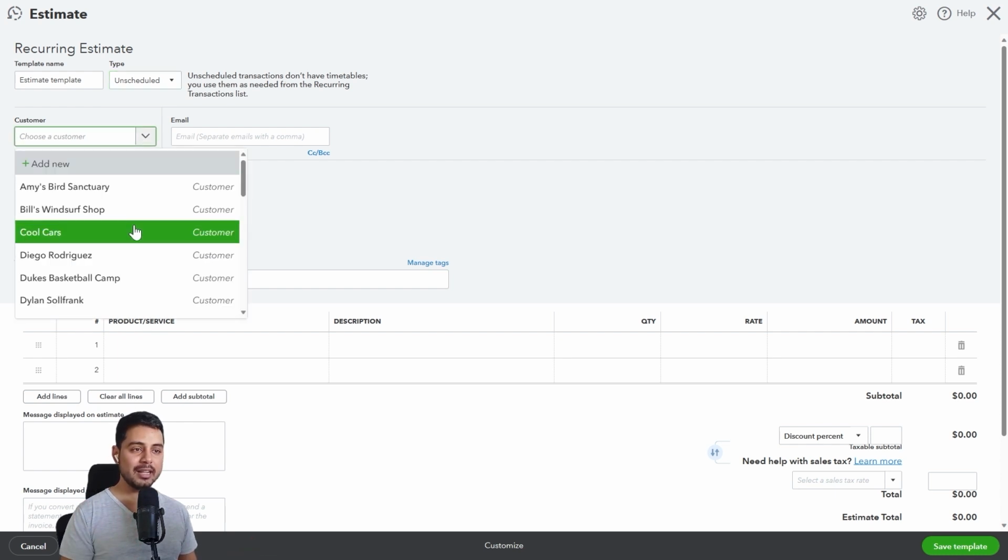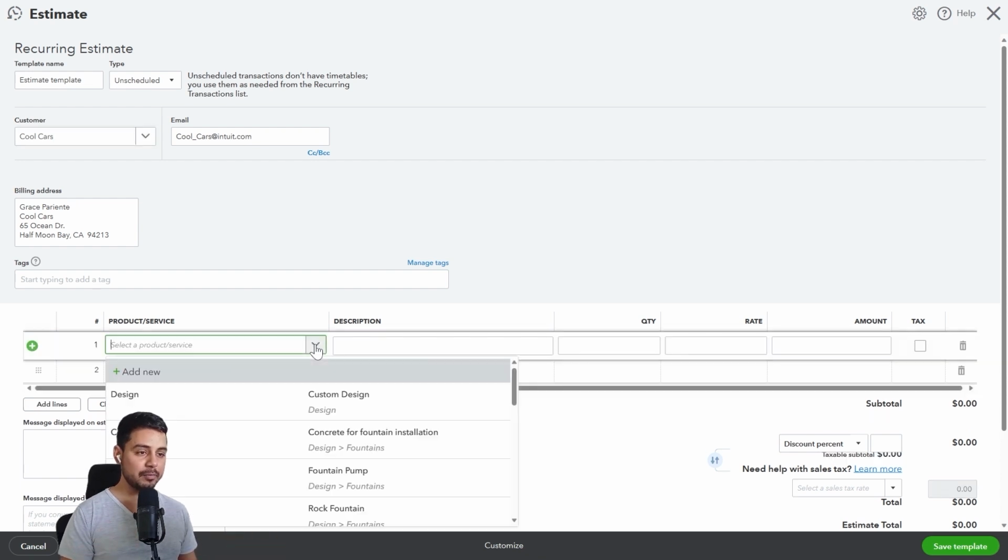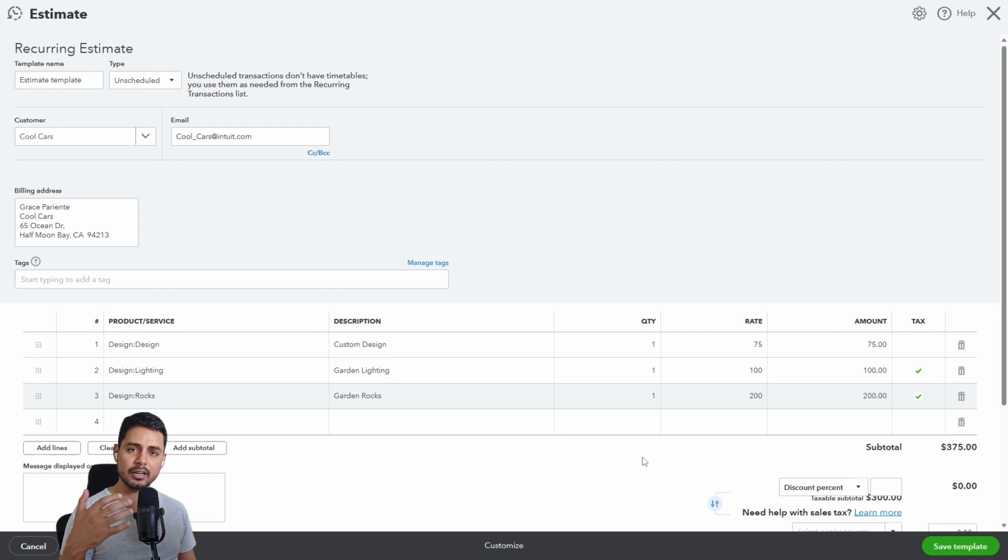In the customer, I'll select any one of the customers. Later, I can change the customer and the details accordingly because I want to use this template for multiple customers in my company. I'll select the products and services, and whenever I convert this template into a transaction, I can add more items, update the quantity.